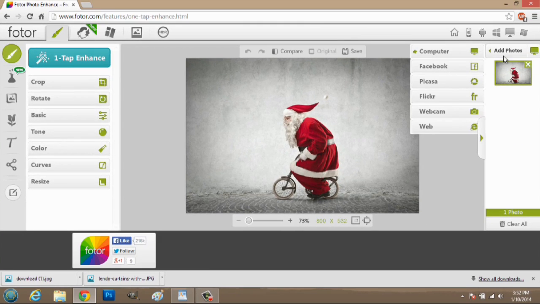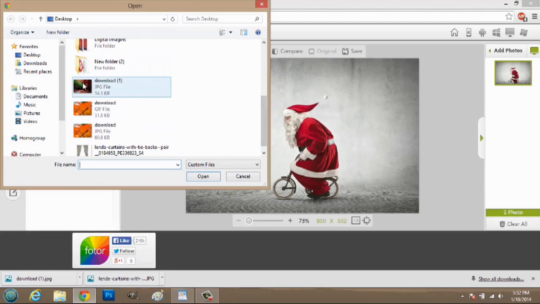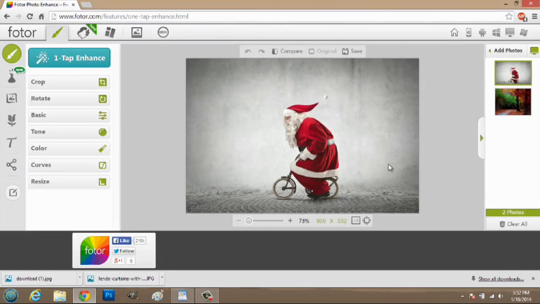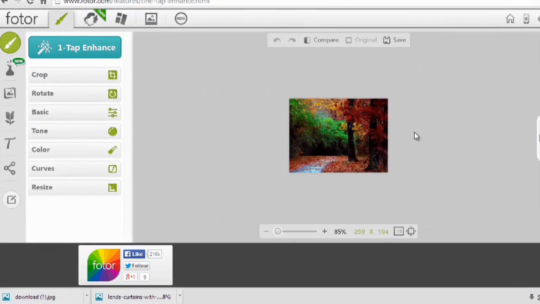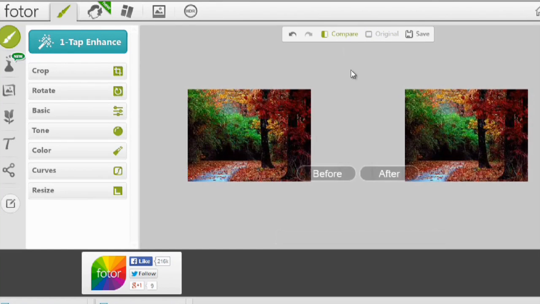And over on the right, you can add pictures from your computer. I'm going to scroll down. I'm going to select this landscape here and hit open. I'll select that image. And now all I have to do is hit one tap enhance. One tap enhance enhances my image, and I can go to the original and see and hit compare.